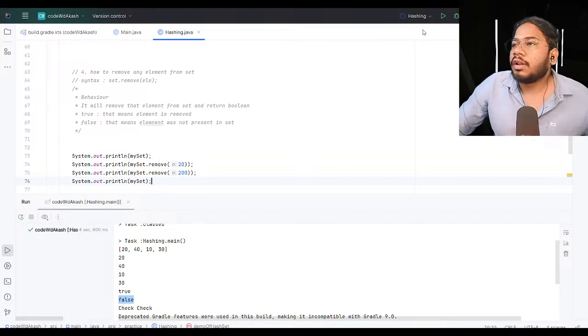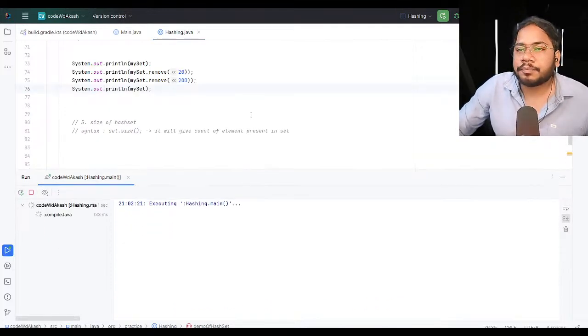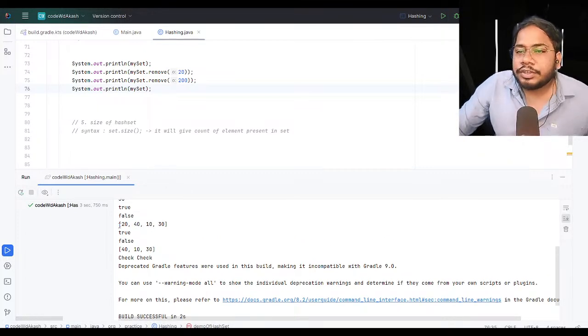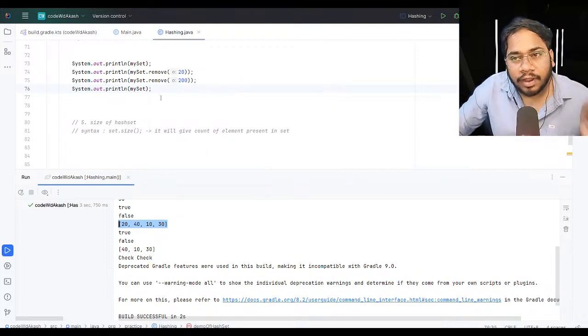Done. Let's run the code. What happens? See, initially the elements present were 20, 40, 10, 30, right? These were the elements, printed here. And we have removed 20 and 200. If 20 was present in the hash set, it returned true. And if that was not present, it returned false. And when we printed it after removing some element, it got removed from that particular hash set.